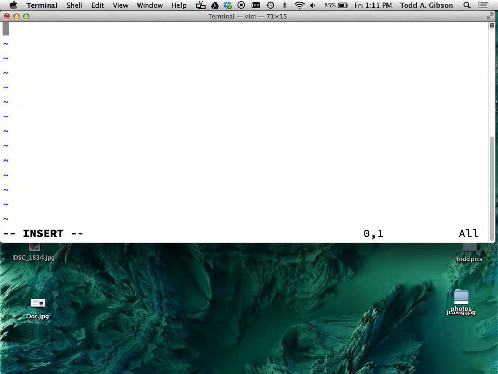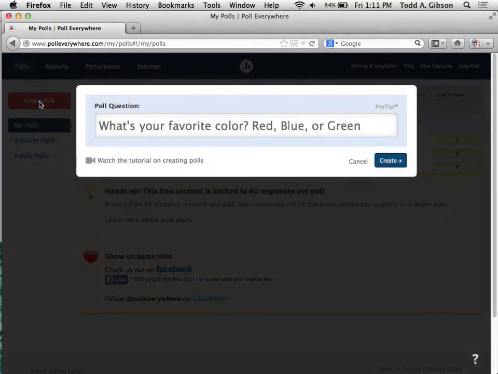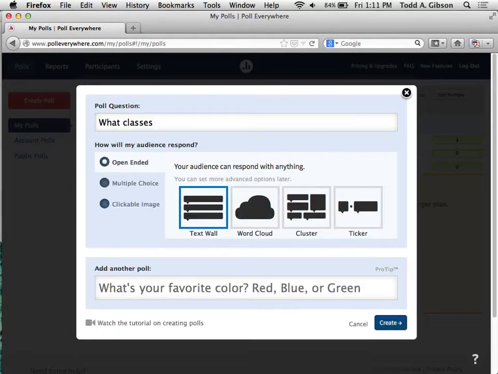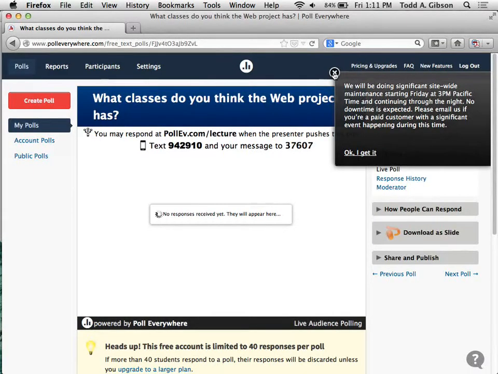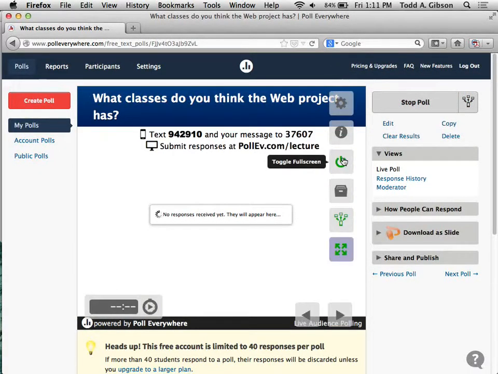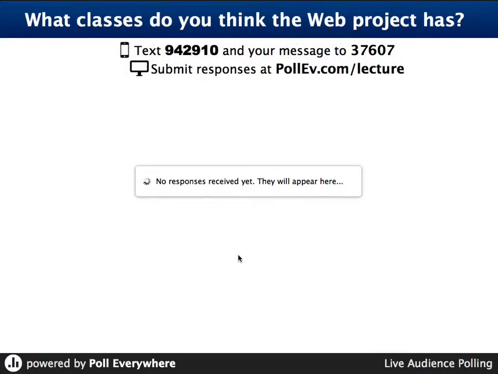So we need to come up with a similar idea here. The first step there is to ask ourselves, what classes do we think this project would have? Actually, let's do it this way. I'm going to come here. What classes do you think the web project has? So get out your phone or your computer.